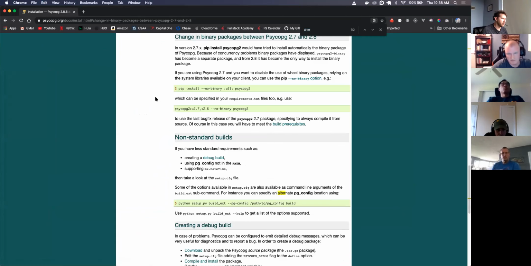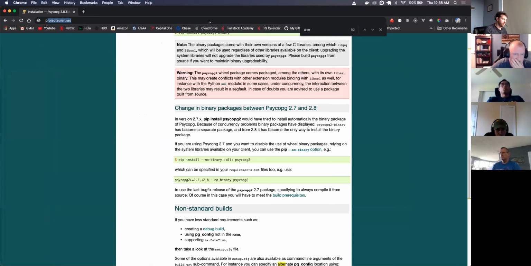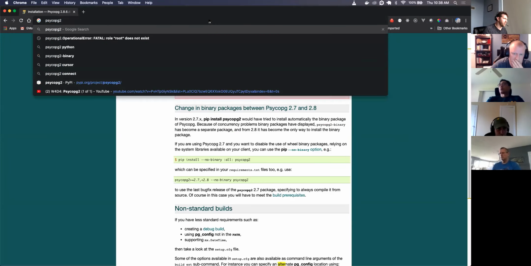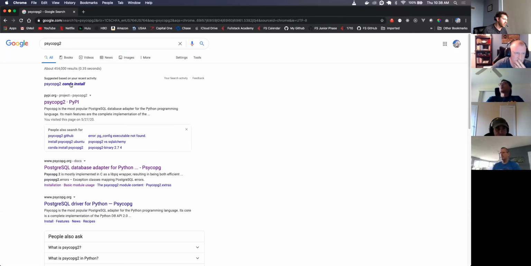Changes between Psycopg2. It's just the one PG2. Gotcha.